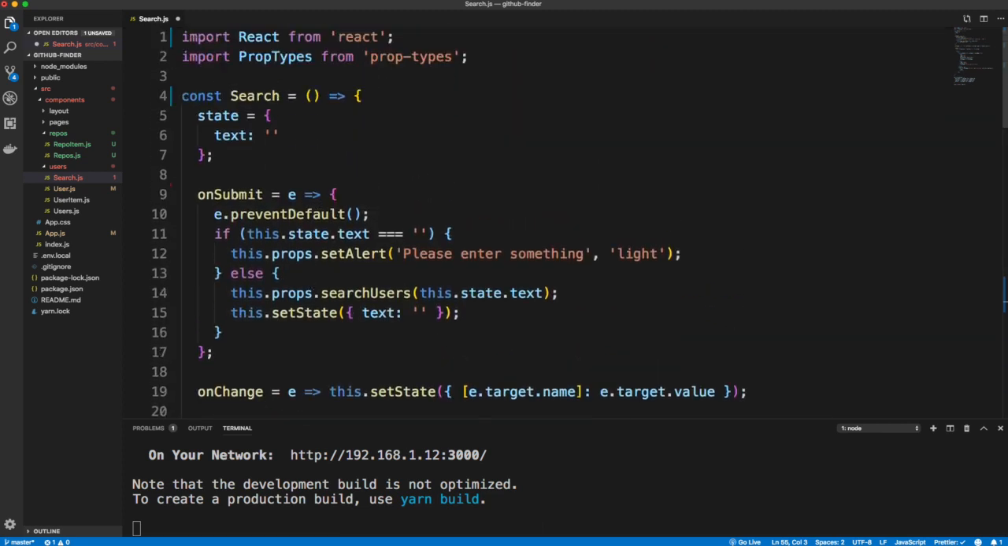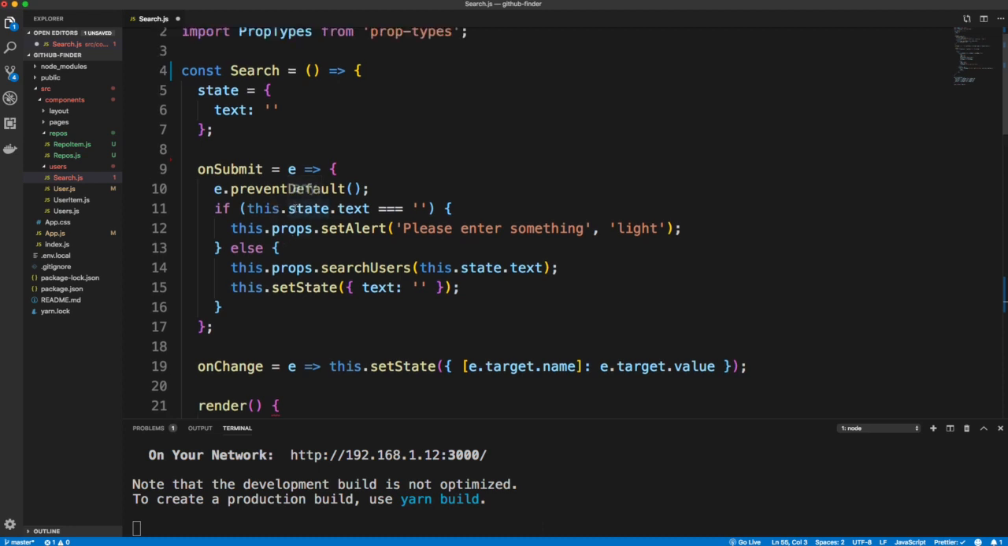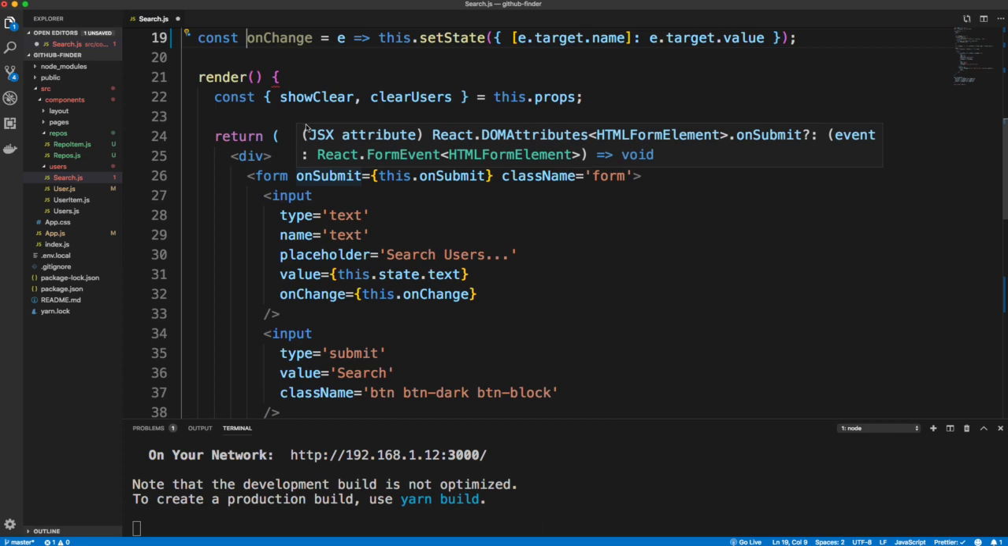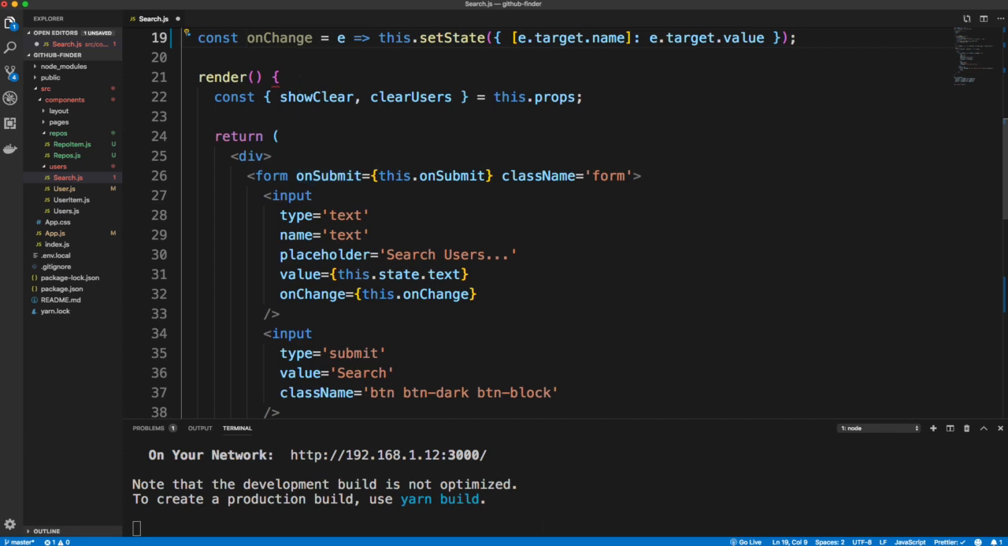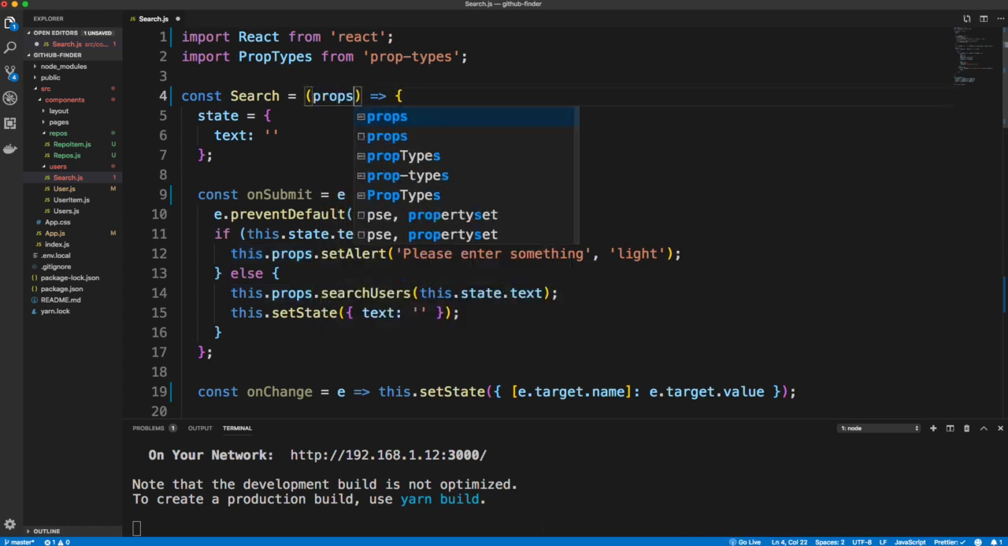Now inside of our function here, we're still going to have an onSubmit and we're still going to have an onChange, but the difference here is this isn't a class anymore. So if we want to have a function within a function, we just need to add const here like that. And there's no more render because this is not a class, it's a function. We need a return. Props also are not going to come from this.props. Remember, with functions, props come in here.